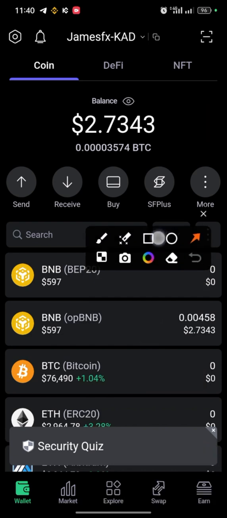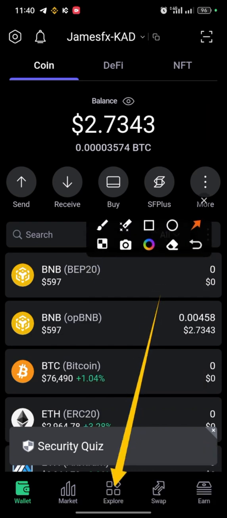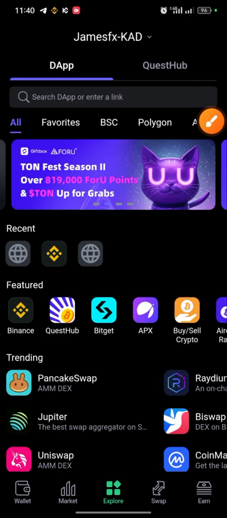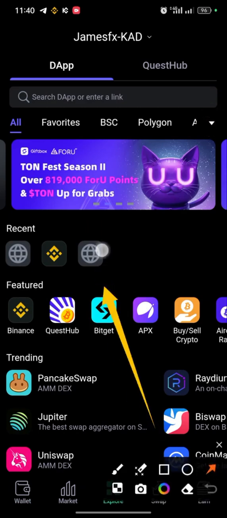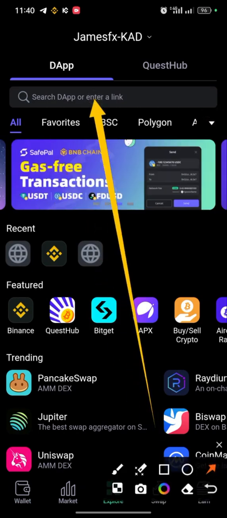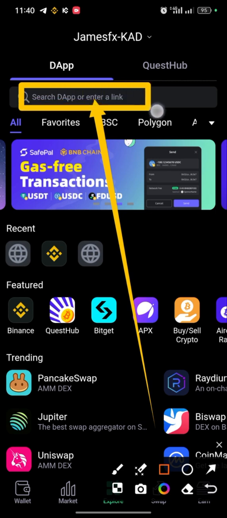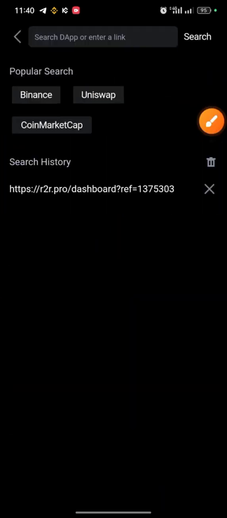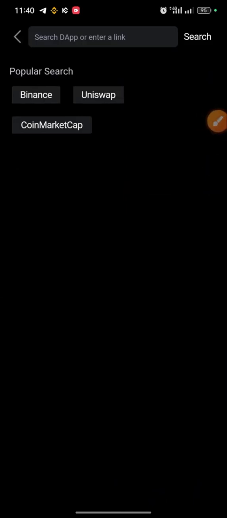I need to come to explore. So I come to explore. So I will go to this search bar you are seeing here. This search bar. So this is where I'll be putting the link here. So I'll click on it. Let me clear the recent link. So let me paste it there.